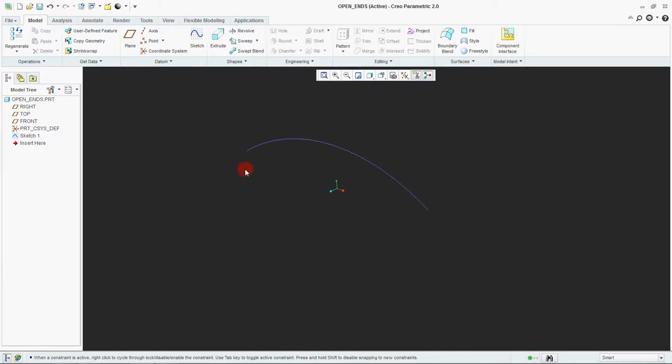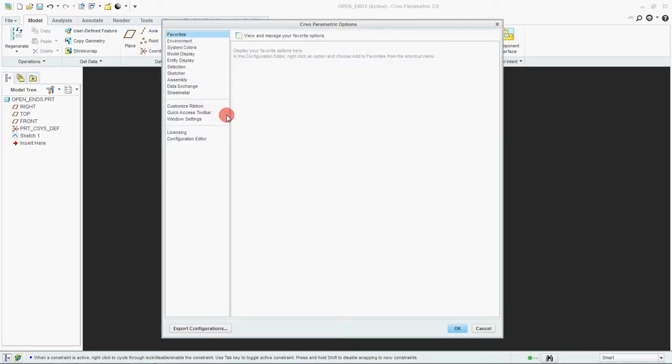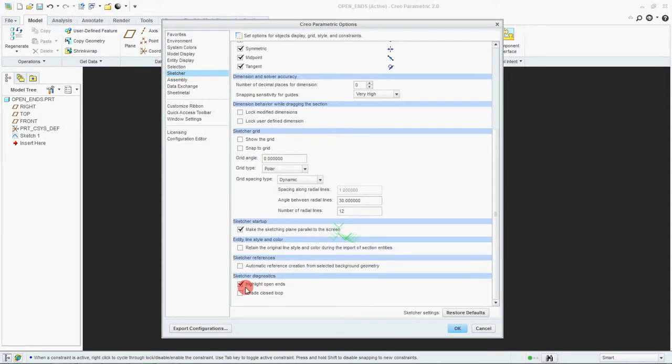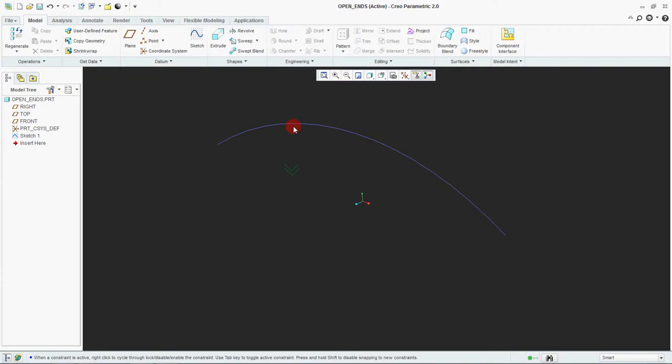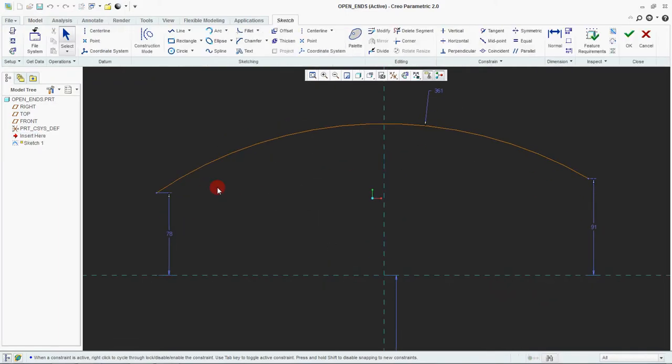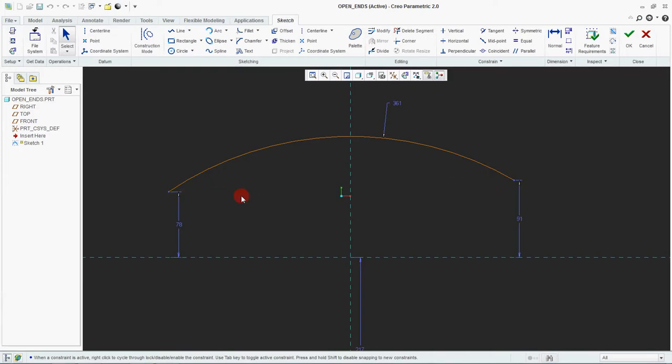Setting I have shown you. If I am again removing it from there, if I'm going back over here, see, this will not show you that this is an open loop. It will take it as a complete sketch only. So this is the setting which we have learned in this session.